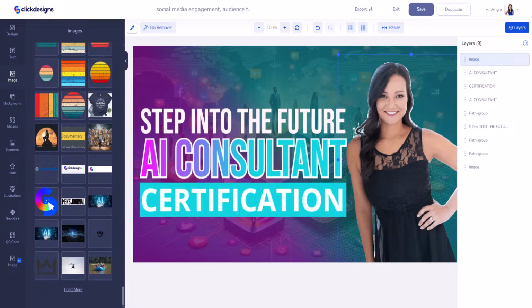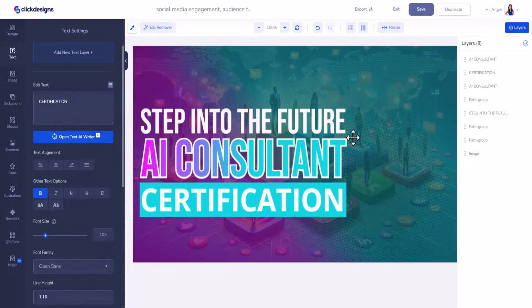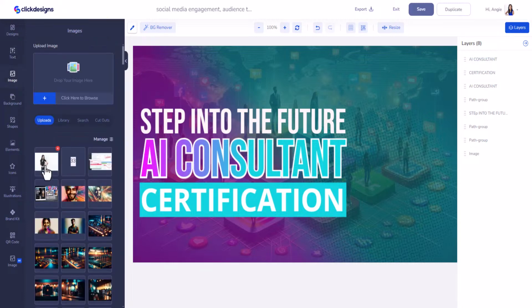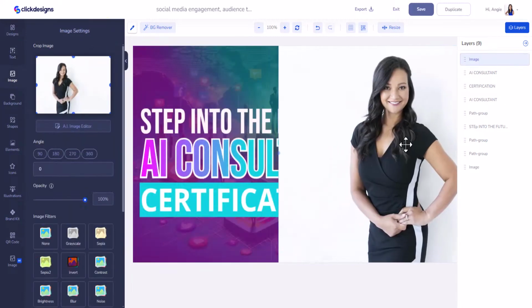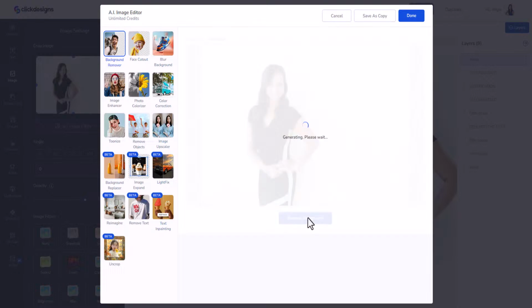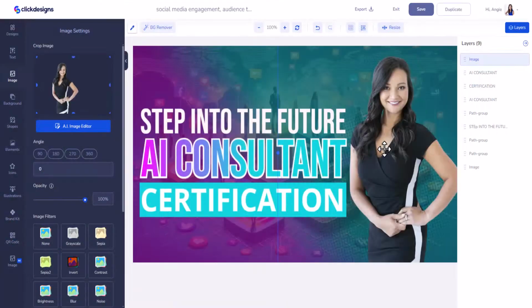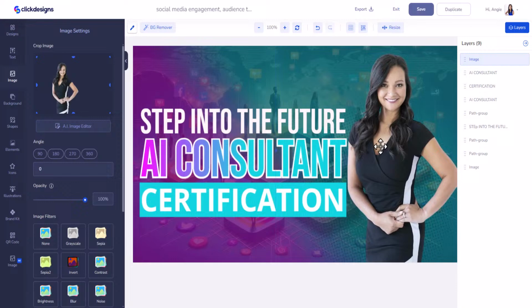Why don't I do that? Let me go ahead and grab something. So let me just take this one out. We're just going to do a fresh one. Click on image, upload, and that's perfect. Then what we can do is click AI image editor and go to background remover, click on remove background. Perfect, done. And then I can move that just like so.